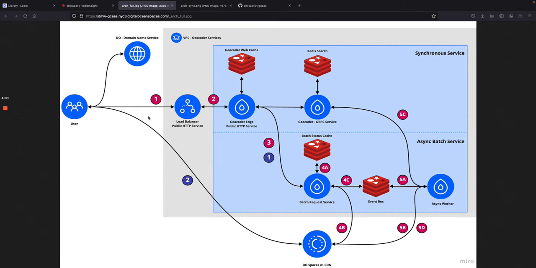Just like the synchronous requests, we hit the load balancer and then the edge service. And then rather than hitting the gRPC service directly, the batch requests go through to a batch request service. The batch request service creates a UUID and then immediately sends back to the client a message that says, I've created a UUID. This is the UUID for you to reference when you want to check the status of your request. In the background, what we're doing is persisting that UUID in a batch status cache, which is just a hash in Redis, saving the request body to DigitalOcean Spaces, and then firing off a message to an event bus. On the other side of this event bus is a service called Async Worker.